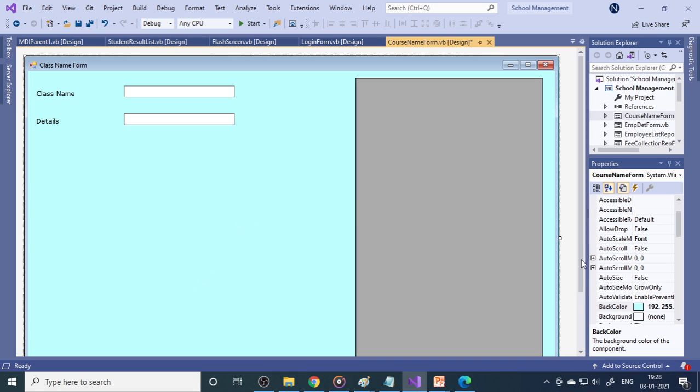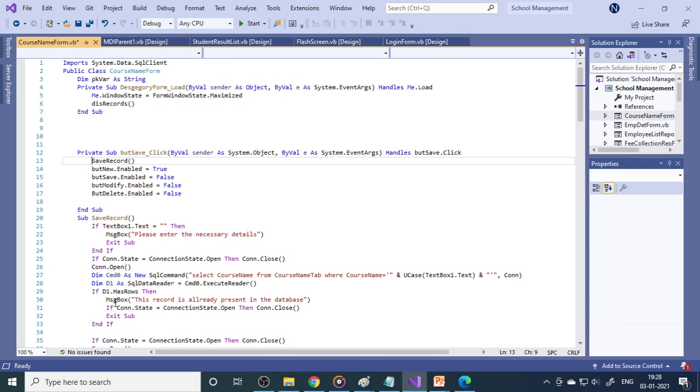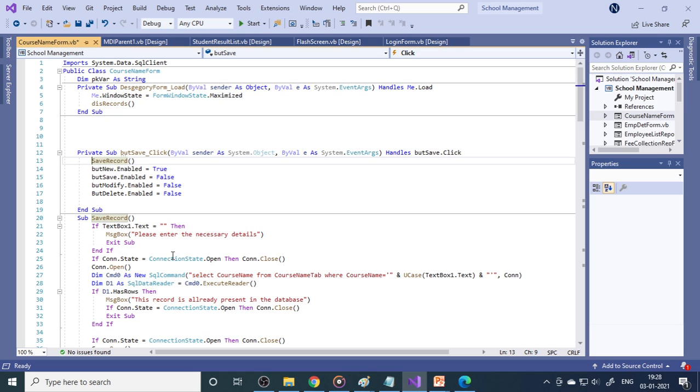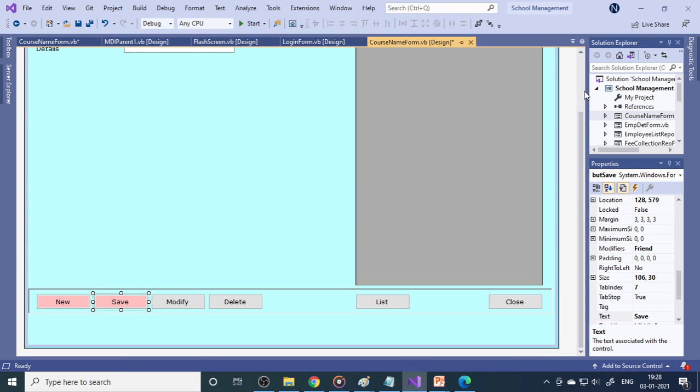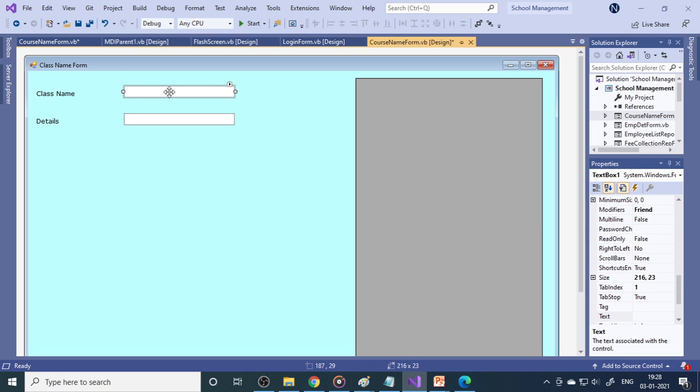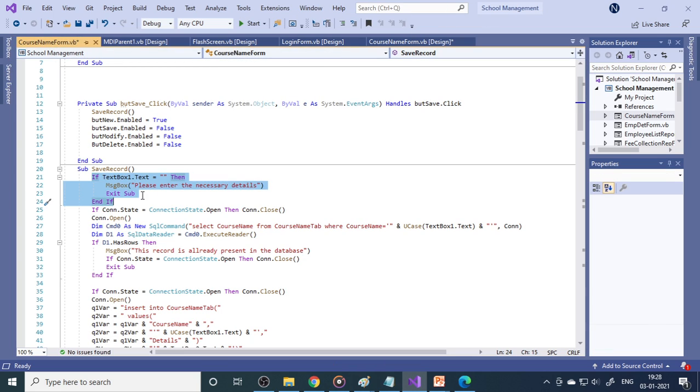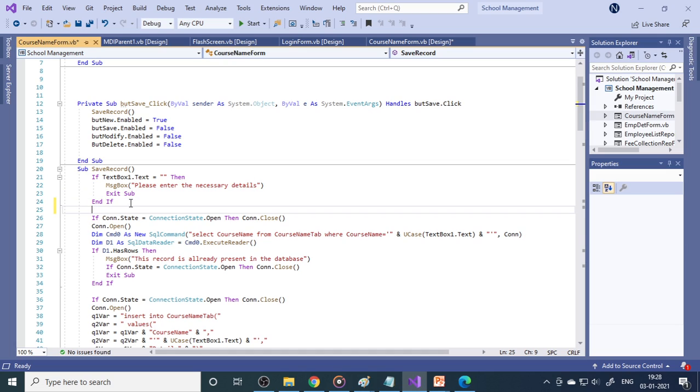I'll show you the code of this particular form. When I click the save button, it says save record. First we check whether you entered something in TextBox1 or not. In this case, TextBox1 is the course name, the class name. If you don't enter anything here, there is no point in saving the record. Therefore you'll have a message box, please enter necessary details, then Exit Sub. So you'll not store the data. Exit Sub means don't execute the rest of the code.